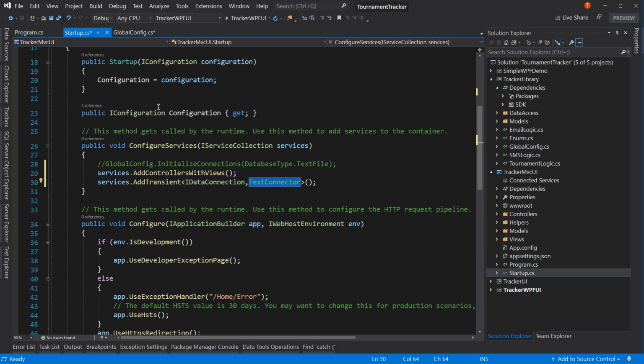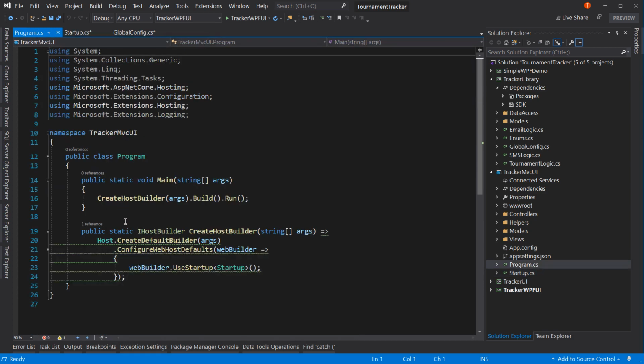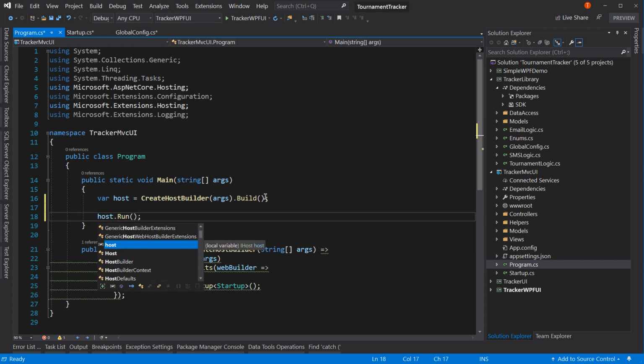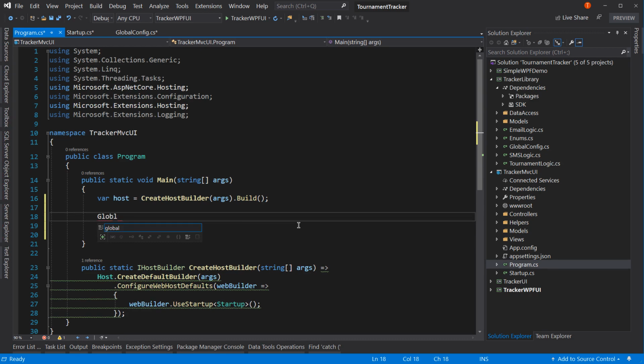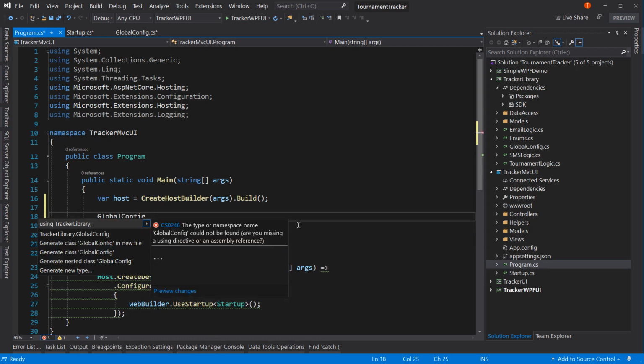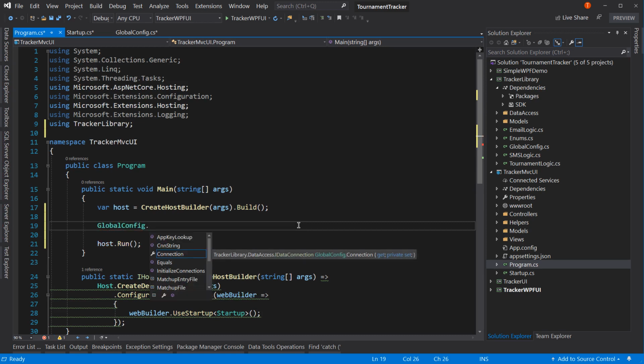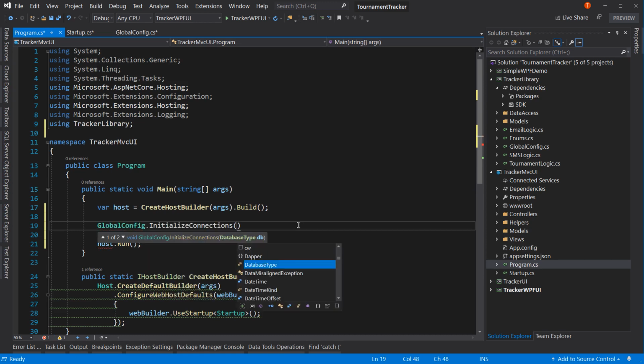So next what we're going to do is go over to our Program.cs. We're going to break this apart into two calls. So var host equals, and then down here host.Run. And that way what I can say is GlobalConfig.InitializeConnections, and instead of using this version, we're going to pass in the correct IDataConnection.